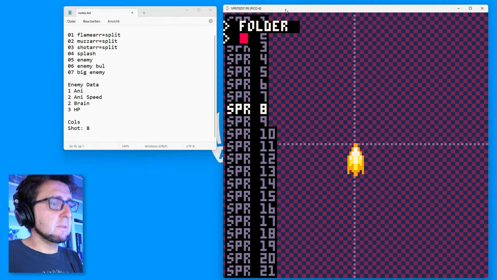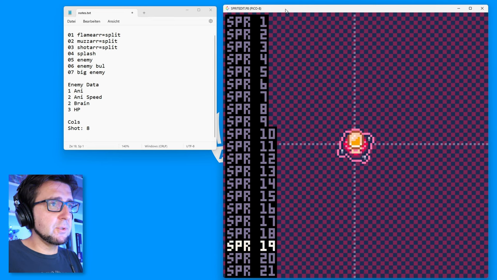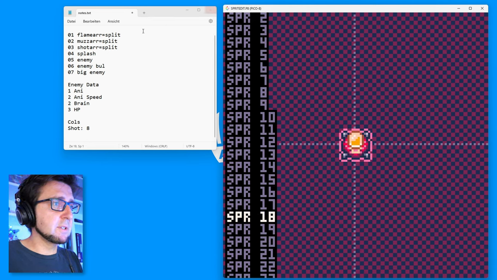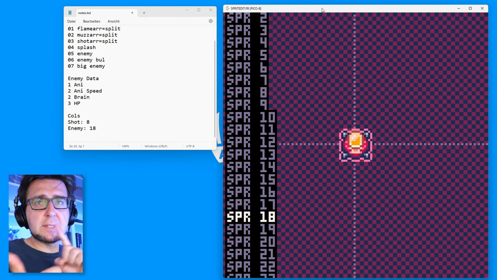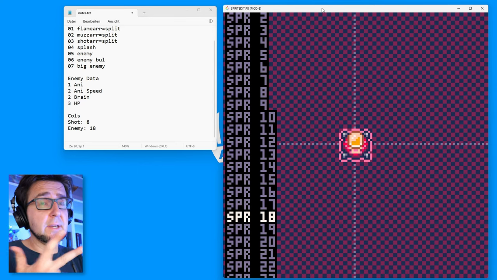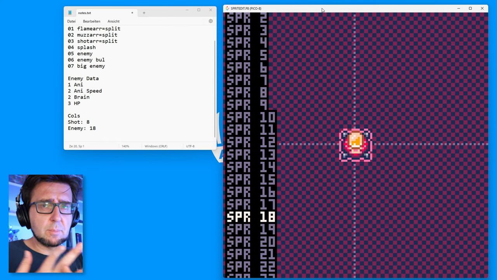Now let's pick something for the enemy. I think for the enemy, we can also use just the sprite of the enemy. So let's just do enemy. I'm just going to reuse already existing sprites for this for now. Later on, we can maybe do custom sprites. Okay, so we need bullets, shots, enemies, and the actual player.